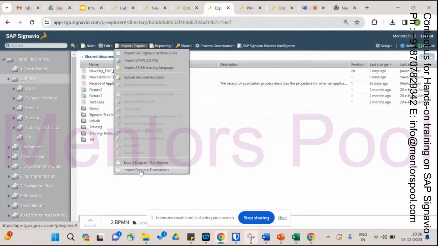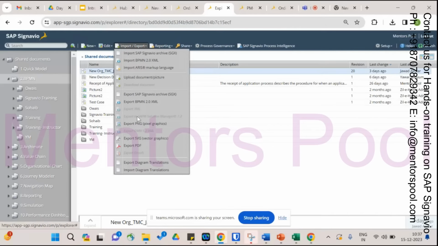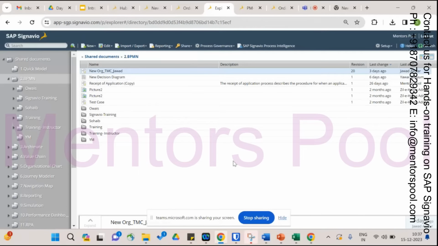In import export, we have this import. You can import an external BPMN file. You can upload a document picture. You can export a diagram. You can import a diagram. So let's say I go and click this, then I can use export also. I can export as a PDF. I can export as a PNG. So I can export these diagrams. Okay.